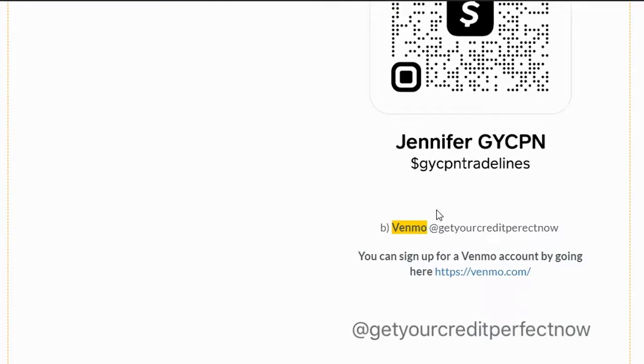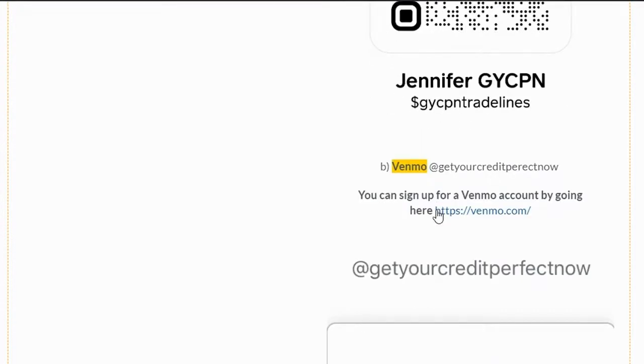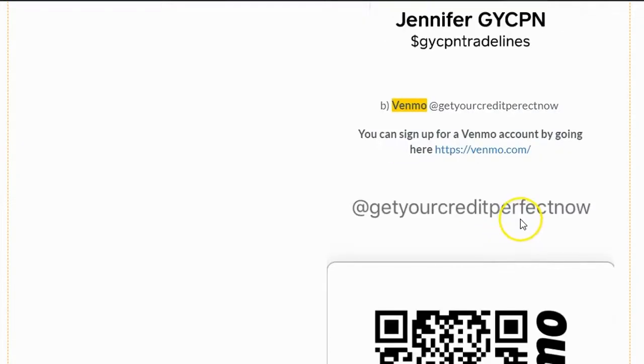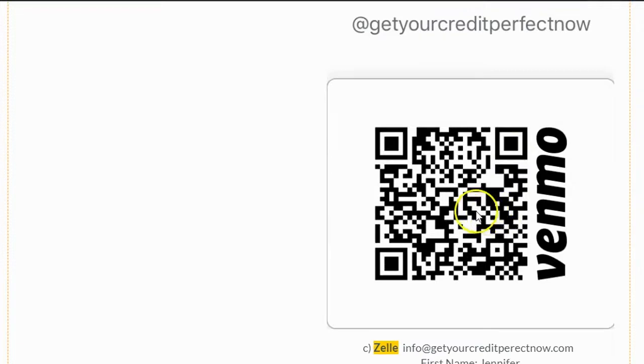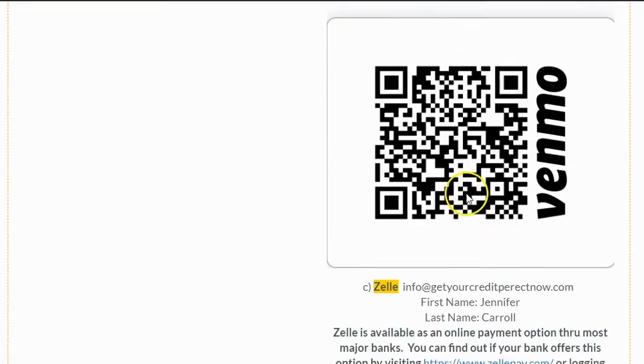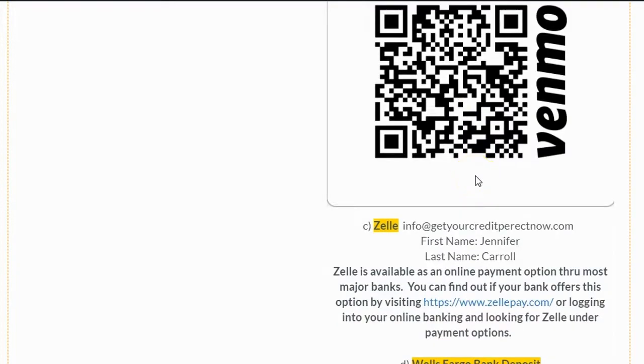The second payment option that we've just introduced is Venmo, and you can submit your payment there at Get Your Credit Perfect Now. If you do not have a Venmo account, you can also sign up for Venmo using this link, venmo.com. And if you already have the Venmo app, you can also use this QR code and pay us directly using that.